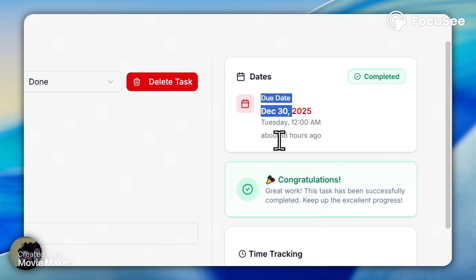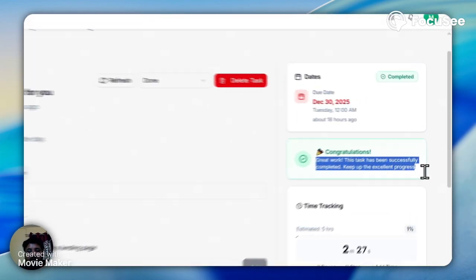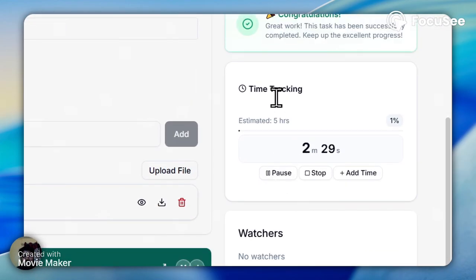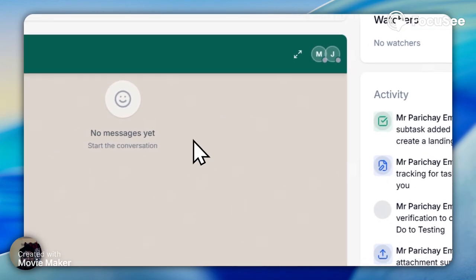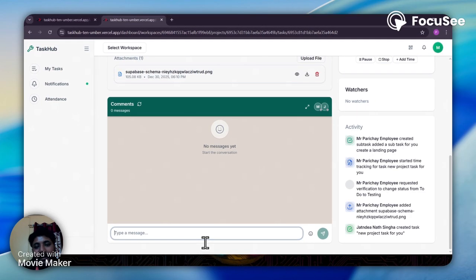Let's see the right side, the completed, and the good message with the task: congratulations, great work, this task is successfully done, completed, keep it up, excellent performance. So you can see that message. This is a good engaging message. Okay, and then the comment section.